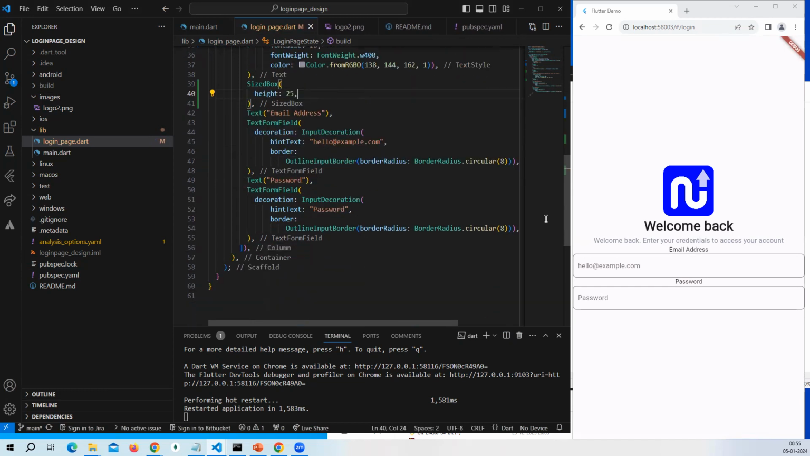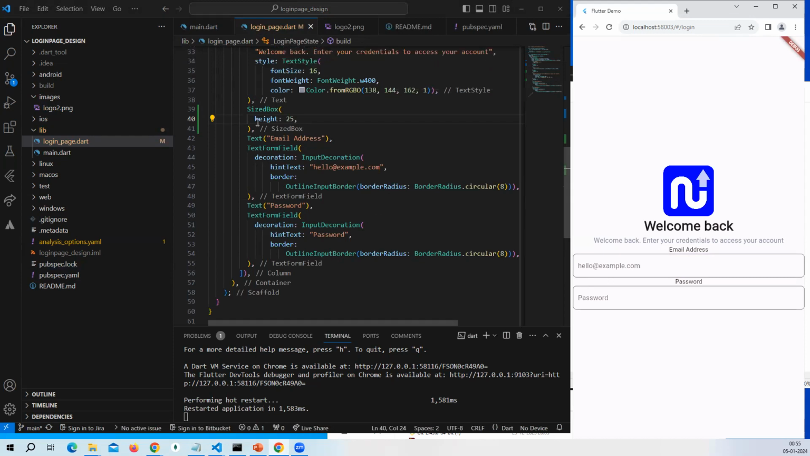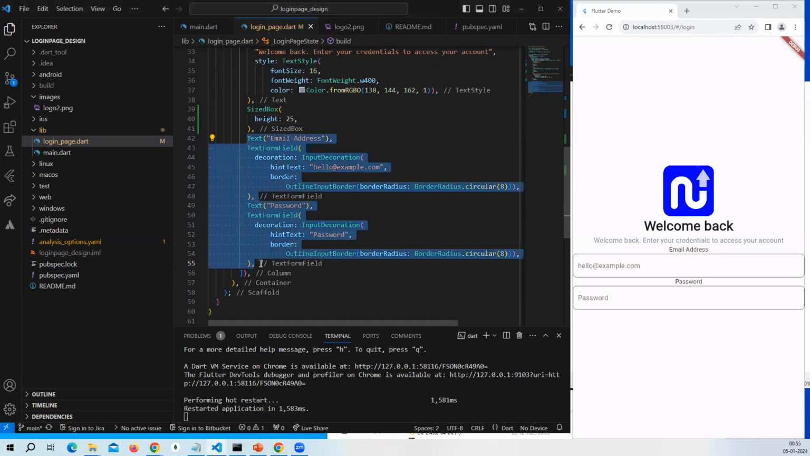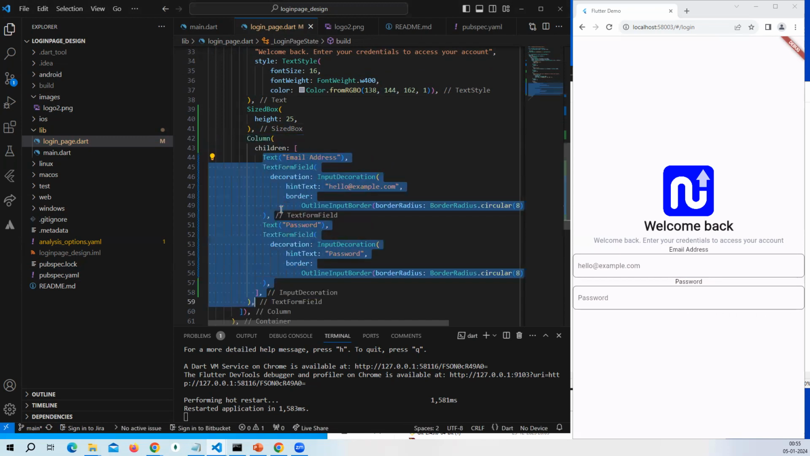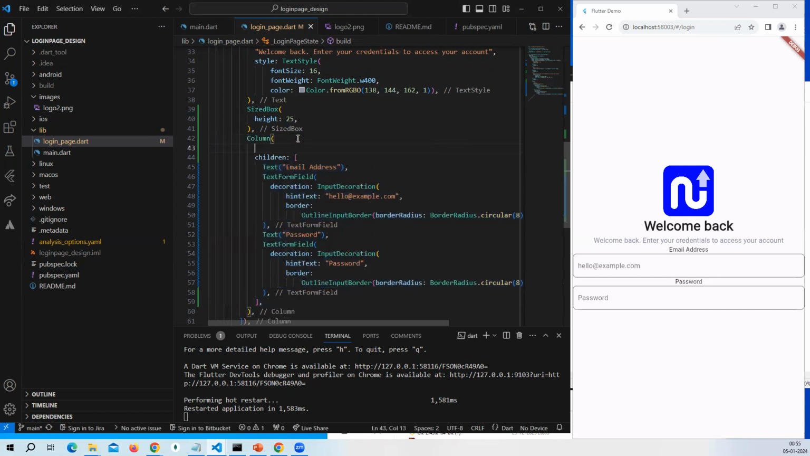Okay, next, this email address text should start from here, and password also should start from here. So from here to here, all the 4 widgets, 1 2 3 4 widgets, I will wrap into a column. Column property, I will change it as cross axis alignment dot start. Now these are moving to here.